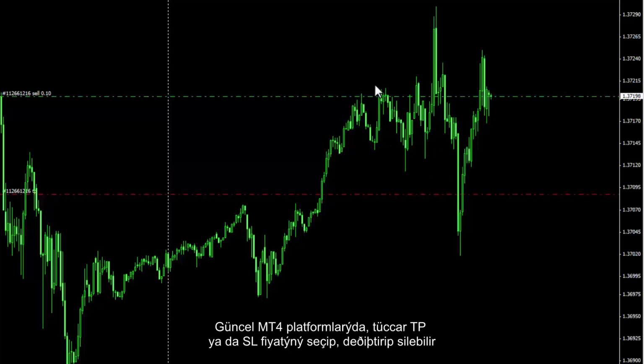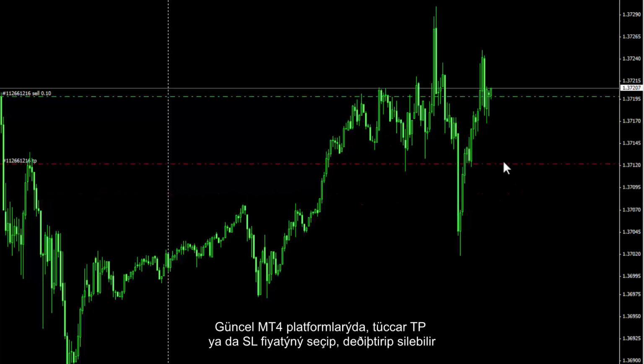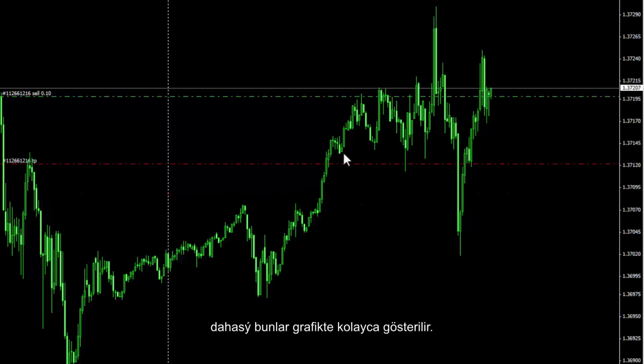In the recent MetaTrader 4 platforms, traders can select, modify and delete the TP or SL price. Furthermore, these can be easily relocated on the chart.